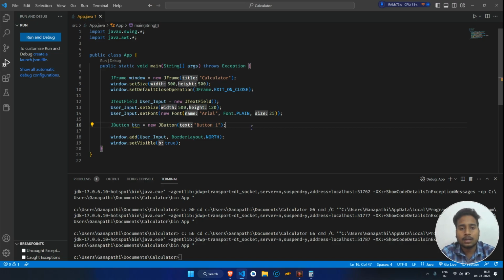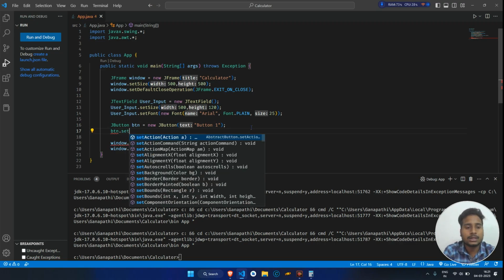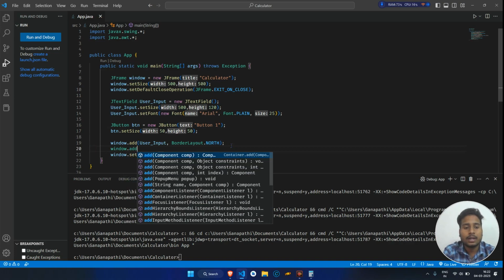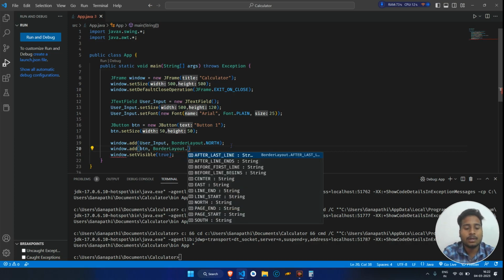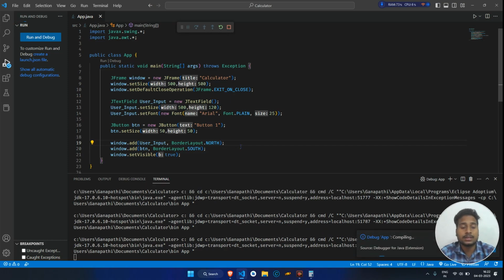And the button size dot set size will be, let's say, 50 50, width and height, and let's add it to our frame. Don't forget to add it. Add the component which is button, and we'll make it to the bottom, SOUTH. Now let's run and let's see if our button exists or not.